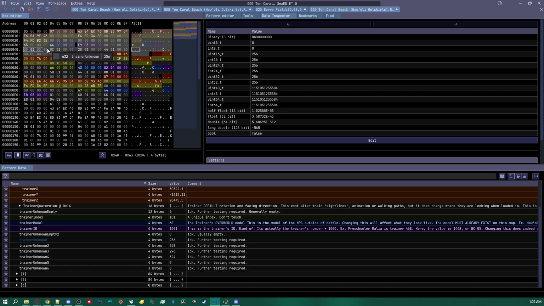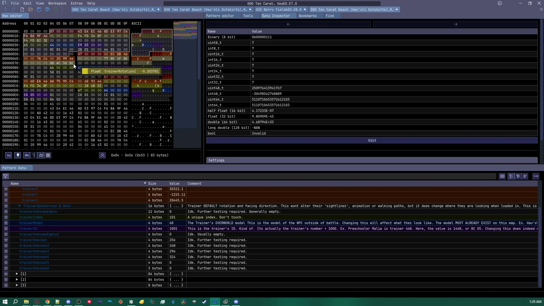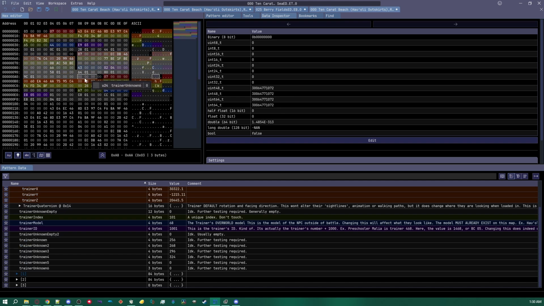Next is a bunch of unknown stuff that I tried to mess about with, but I couldn't really see what it was changing, so that's why it's all unknown. If you want to help me test that, please do so. And that's basically all of a trainer. Great. This should not be empty. This actually is part of this, but it's unknown, so whatever, I don't care.